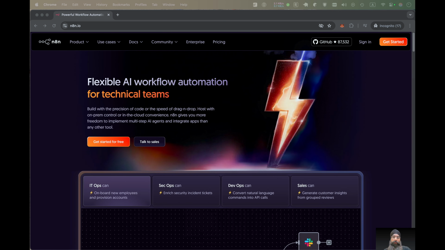Hey, hi guys. So in today's video, we are going to use this n8n workflow automation tool, and we are going to create a small project which scrapes some data from some random website, and then dumps that data to a PostgreSQL database. Great. Let's get started.